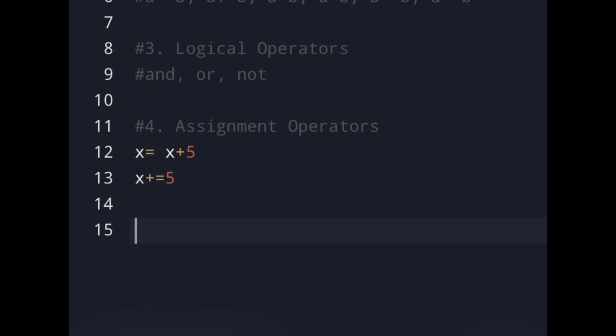Next is the membership operator. The fifth operator is the membership operators. Membership operators check whether a value exists inside a collection. There are only two membership operators: in and not in, which tell whether the value is in the collection or not in the collection.